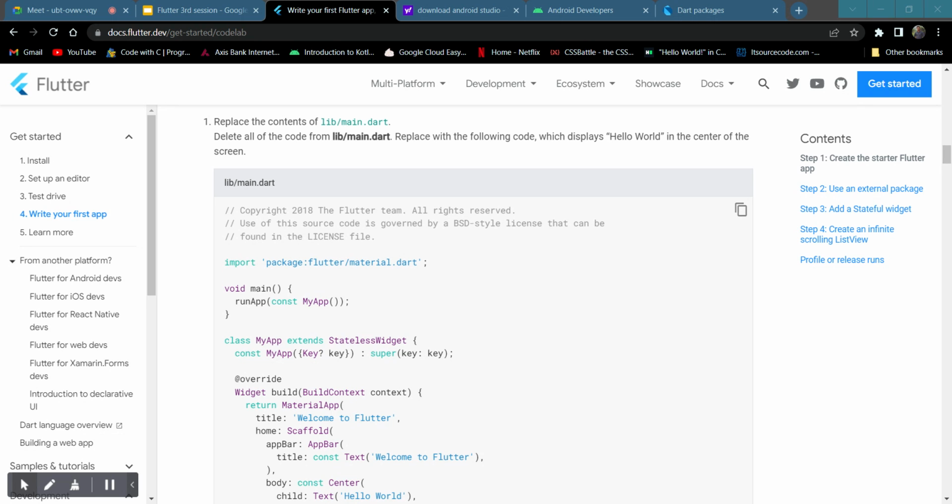Now what we have imported and where we are using this. So here under the return material app, we are adding a new line. Wait one sec. Before adding a new import file, we will use a final word pair, that is after the build context. Here, final word pair.